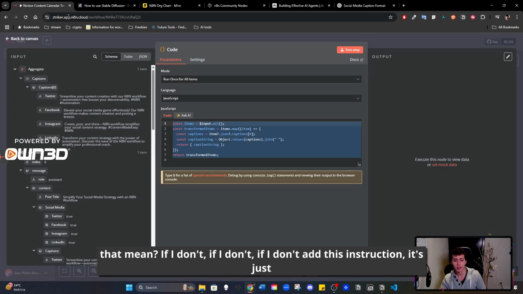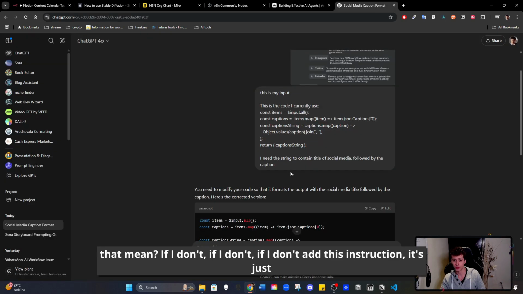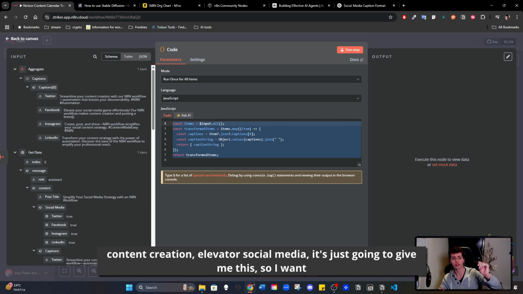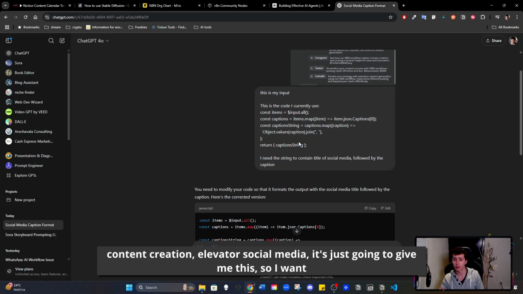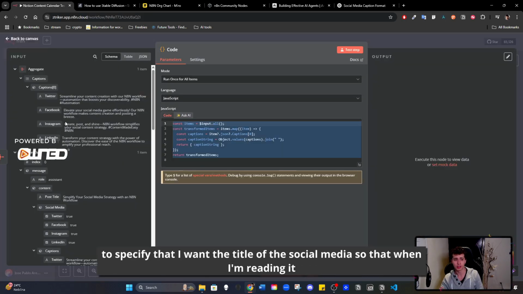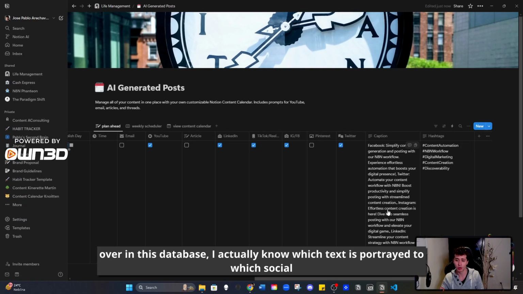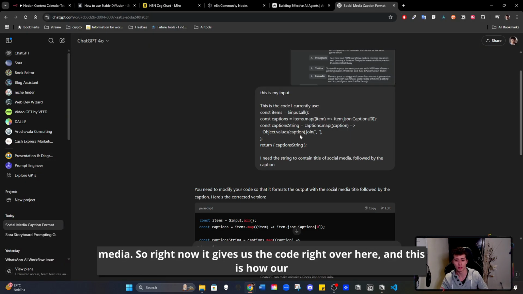What does that mean? If I don't add this instruction, it's just going to give me the contents. It's just going to give me the streamline your content creation, elevate your social media. So I want to specify that I want the title of the social media so that when I'm reading it over in this database, I actually know which text is pertaining to which social media.